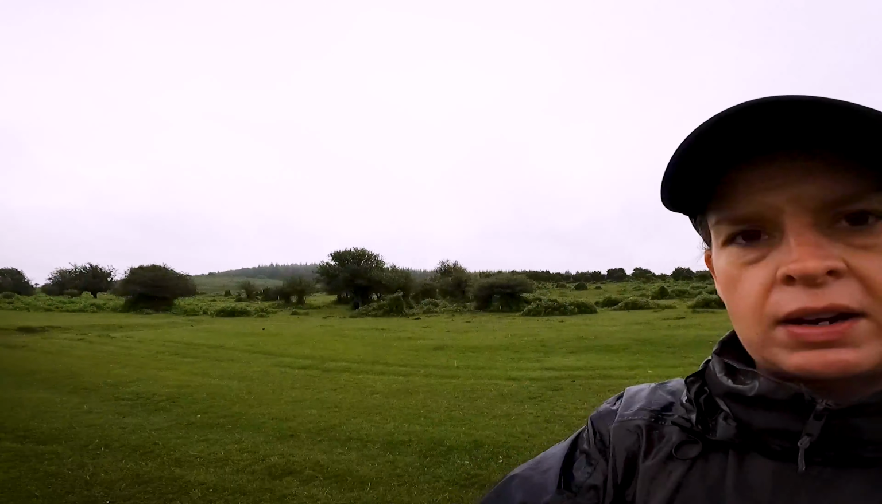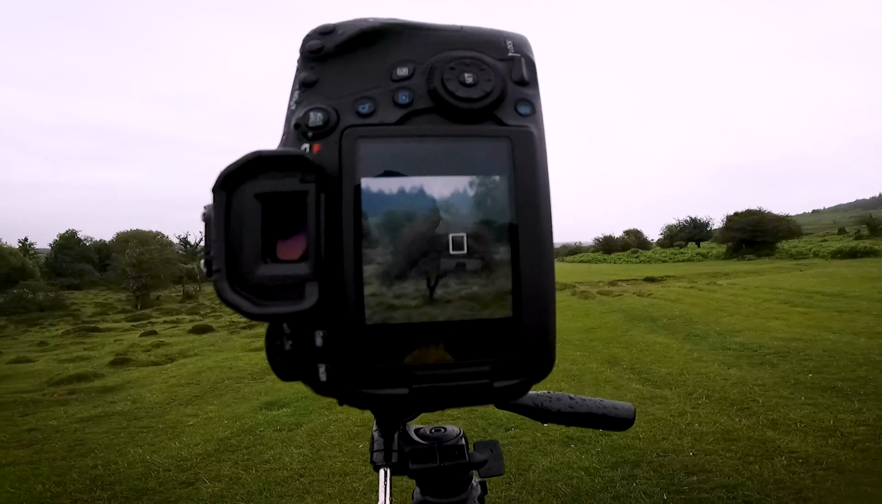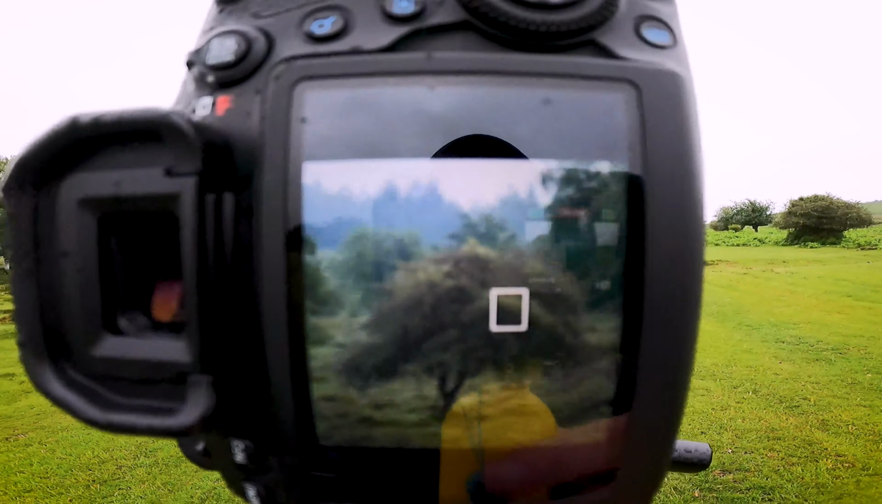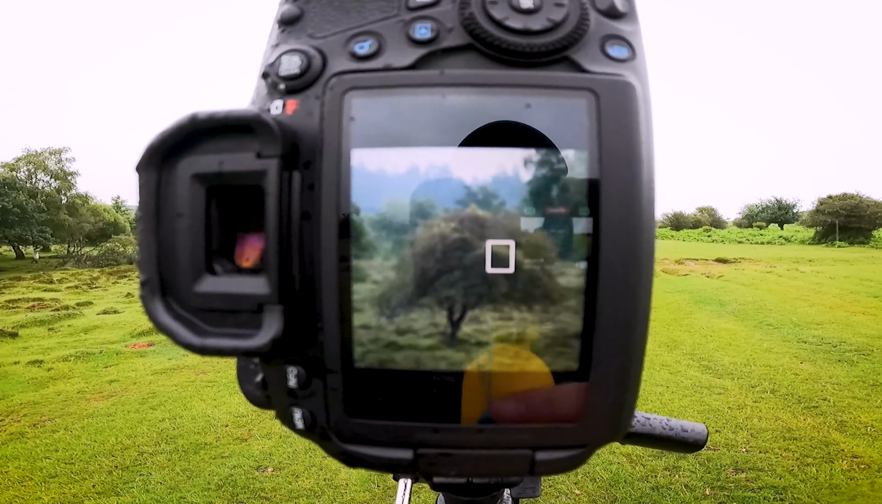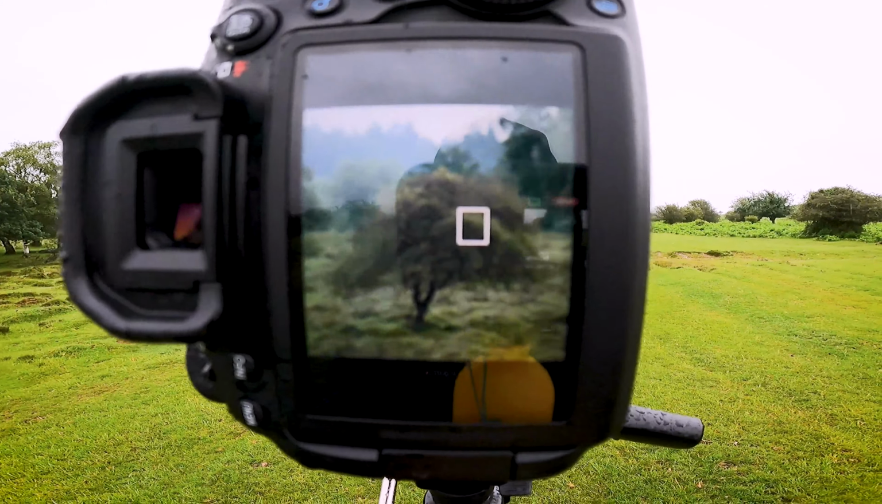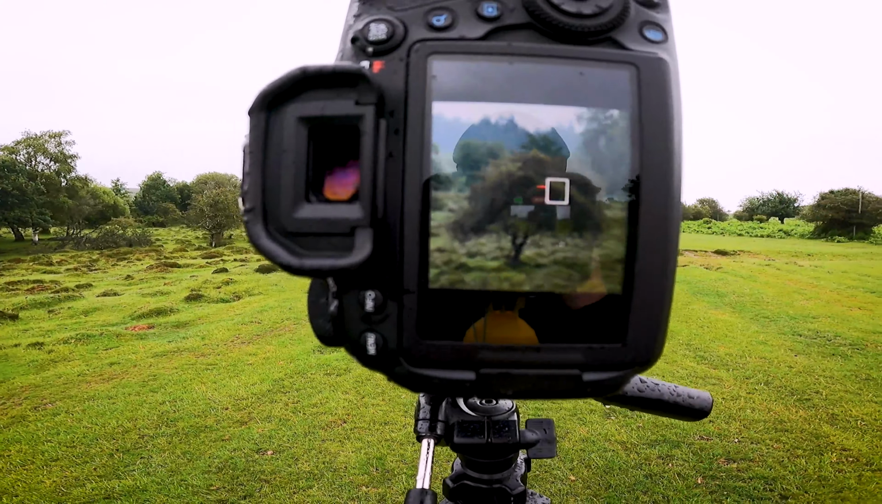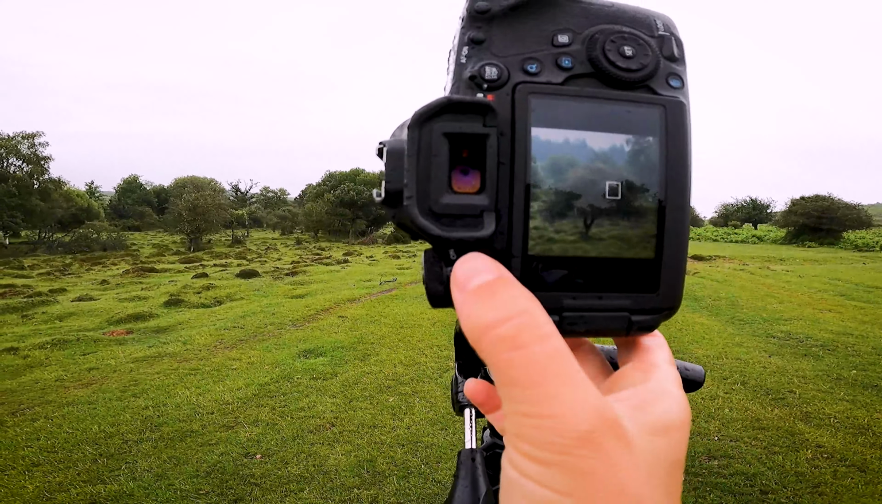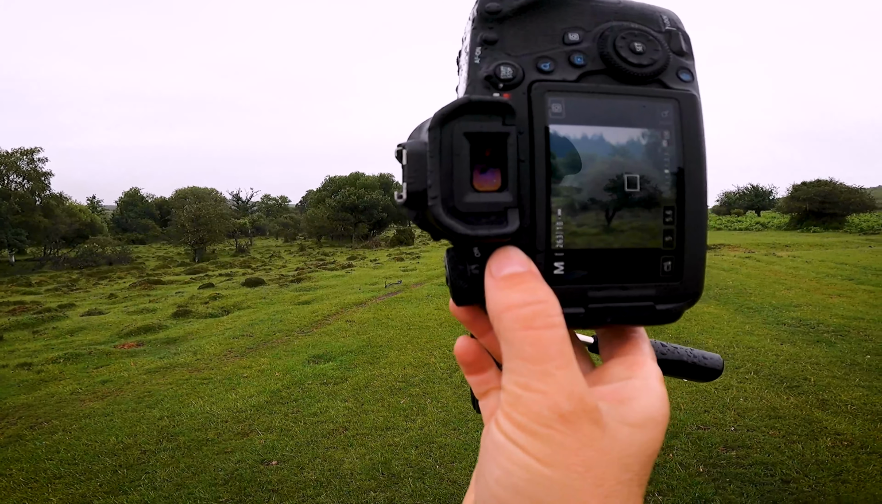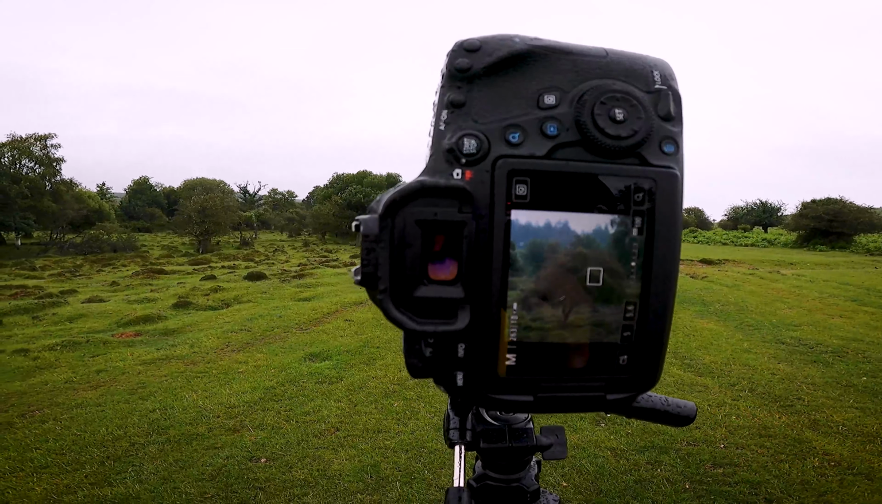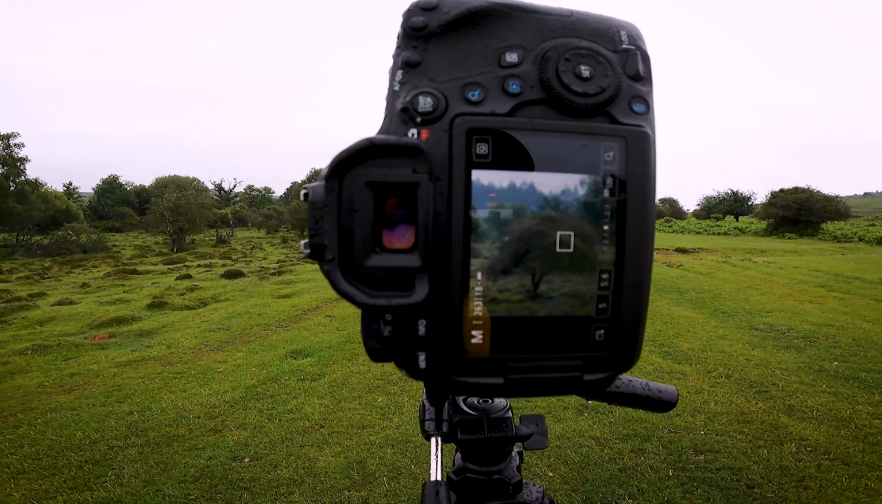So if I turn you around, you can look on the back of my camera. I don't know if you'll see that very well. You can see the reflection of me. You can see it's a square aspect ratio. I've focused on the tree. Let's press the information button. Yeah, I'm f5.6, a fifth of a second, ISO 100.